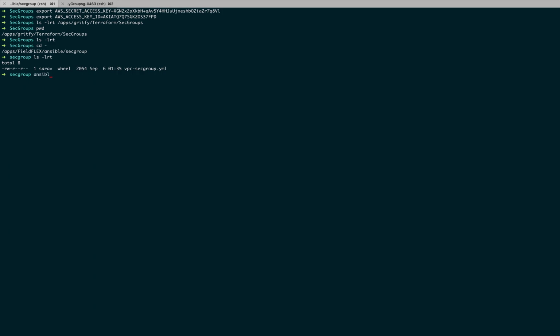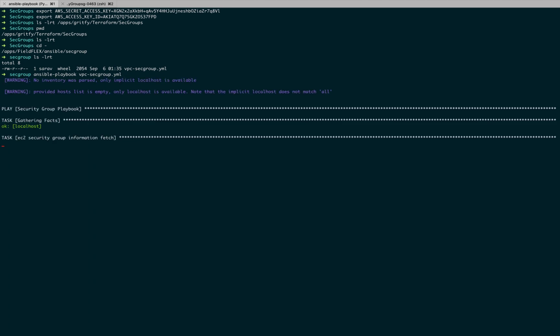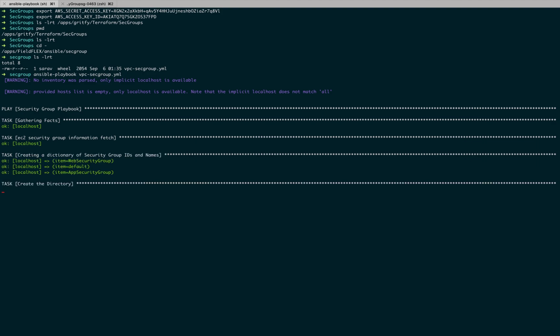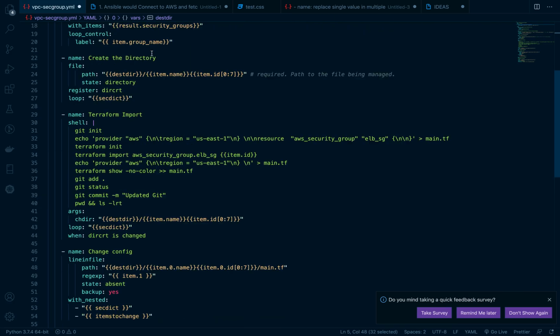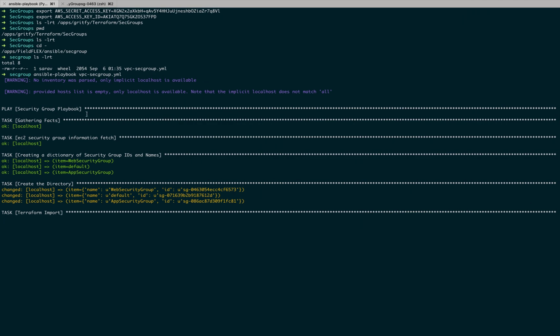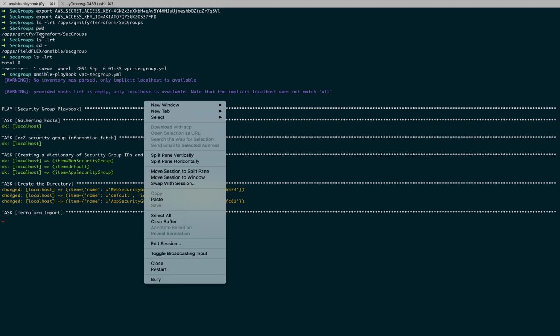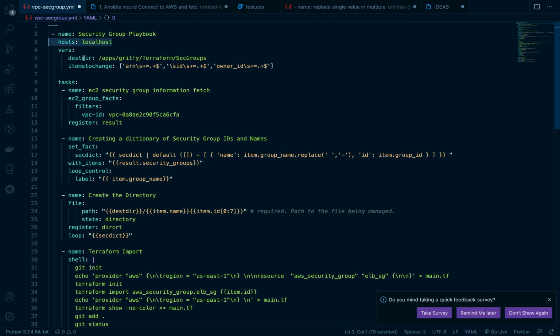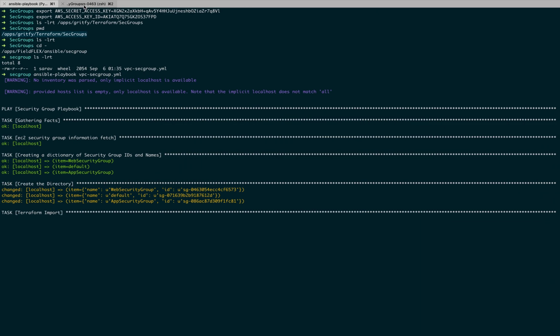So I'm executing ansible-playbook vpc_sec_group.yml. There are no hosts defined. This is a localhost-based task, because we have defined here to run on localhost, so it would not connect to any remote host, it can be run locally. It would connect to AWS as it's supposed to. Now it is creating the directories under the destination directory, whatever we have defined in dest_dir. Let this execution complete.